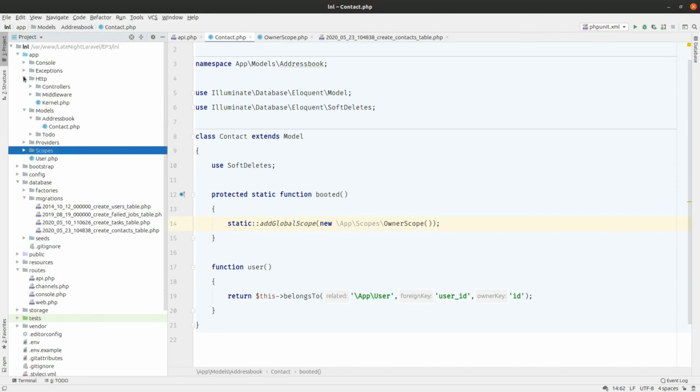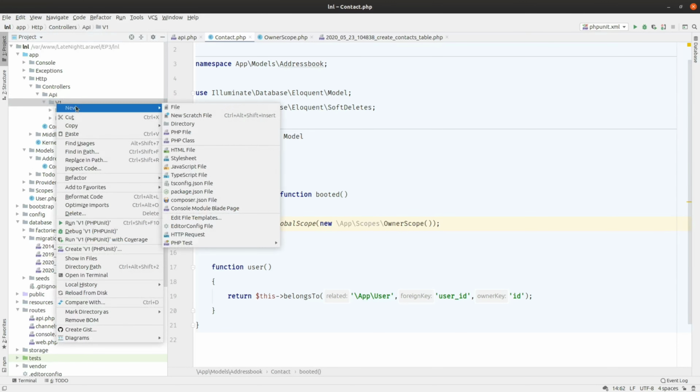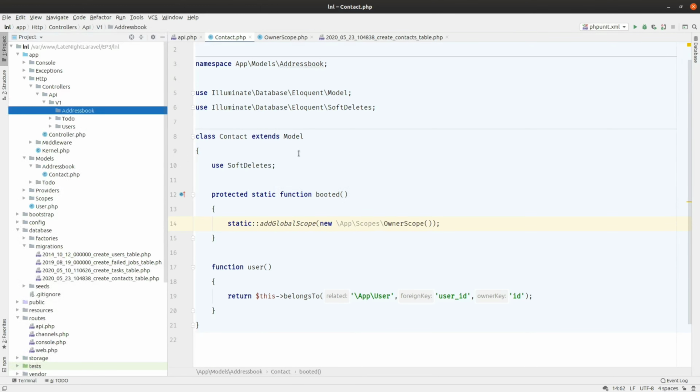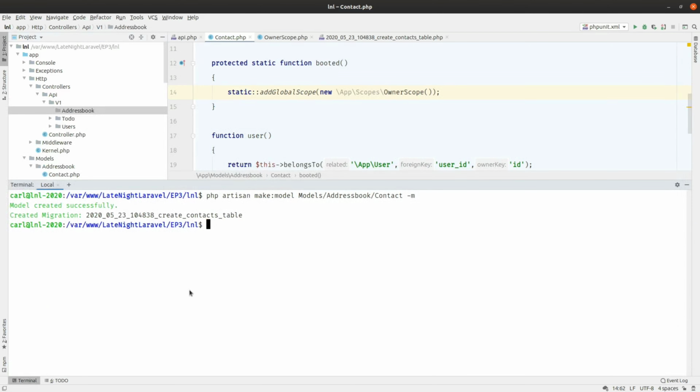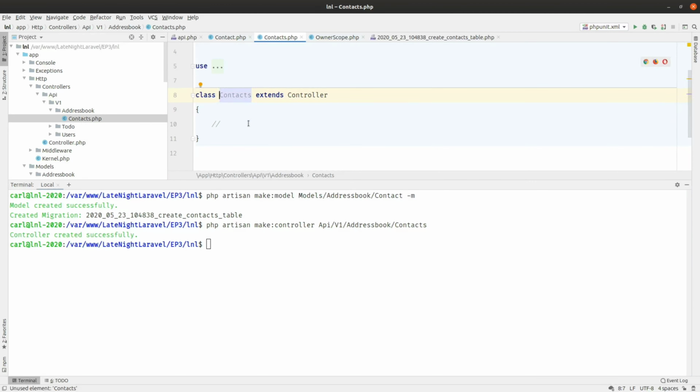Okay, now that we've added the scopes, let's create our controller. And just as last time, we'll put it inside the API v1 and we'll create a new directory called Addressbook and we'll put our controller in there. So I'm going to create the controller using the php artisan command. So php artisan make controller and we'll specify the path and we'll call our controller contacts. And let's just check. Yes, it's created our contacts controller.